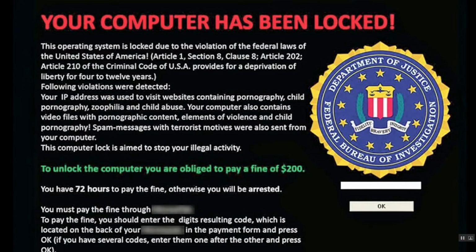Now, it looks a little something like this. You'll turn on your computer and you'll see a screen that looks very official. Look, there's an FBI logo over there. It says your IP was used to visit websites containing pornography, child abuse, terrorist messages. They have kind of like the gambit listed here.